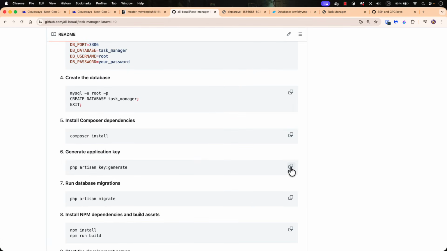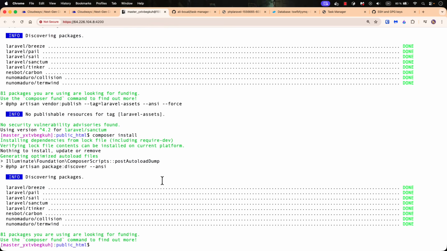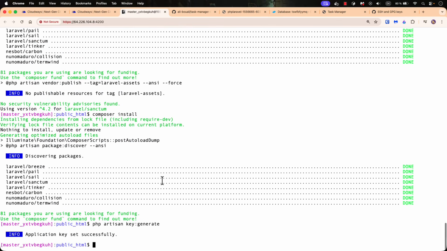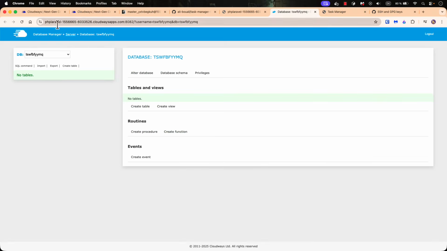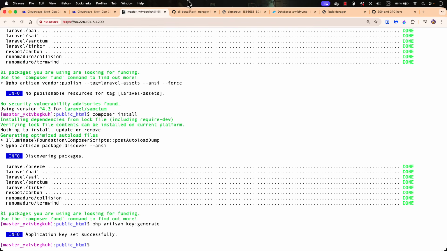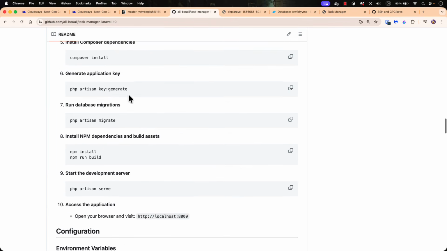Now we need to generate an application key. So let's use php artisan key:generate. Let's run this one. So application key set successfully. And then if we go to the database manager and refresh in here, we do not have the tables. But how can we create the tables? Let's simply follow the README file.